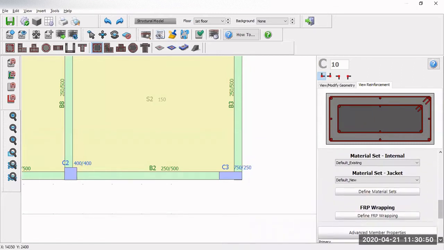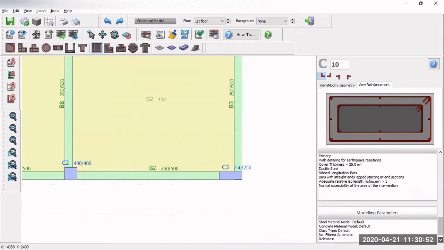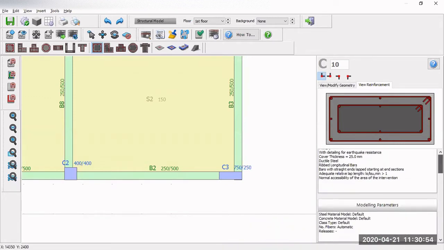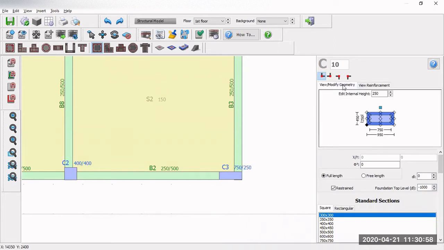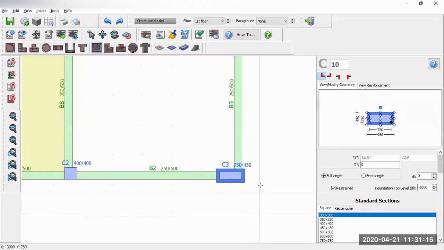The rest of the setting is the same, the FRP wrapping and advanced material. So, all right. Once we're happy with the setting, we can go back to the view and modify. We can insert our jacket column directly on top of it. In this case, we select this corner, because we select the existing column, the insertion point here to insert our column. So we insert here. Straight away you can see that we insert our jacketed column here directly.